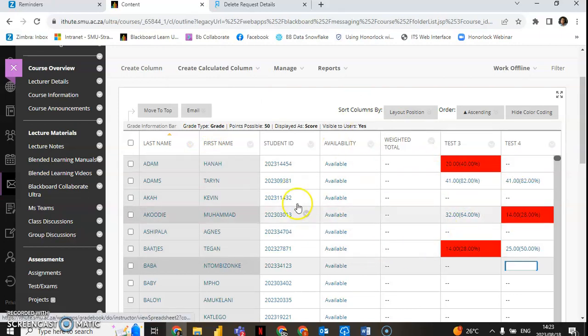But now we're just showcasing how to create columns manually and how to add those marks that were written by the students in a manual environment. You want to add them now on the Blackboard space.